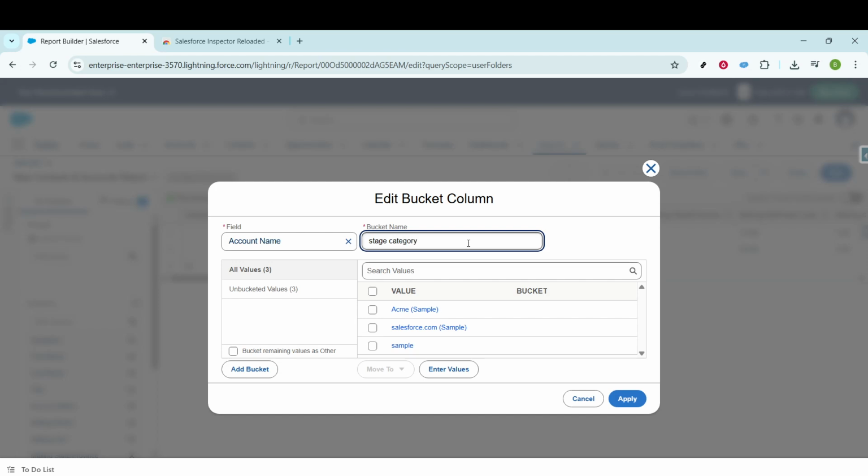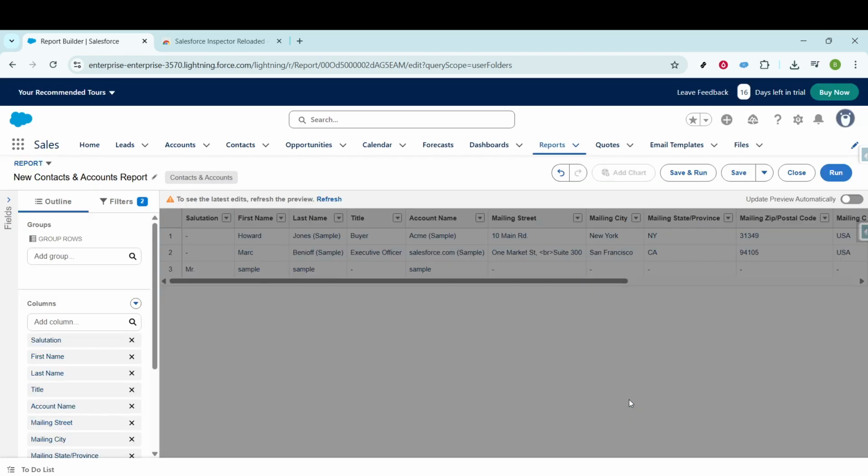Peruse through your field options and pick out the specific values you want to bring together. These selections will serve as the foundation of your reporting buckets, allowing for a more organized view of your data. When you're satisfied with your selections and how your buckets are set up, you'll click on Apply. This action solidifies your choices and integrates the bucket column seamlessly into your report.